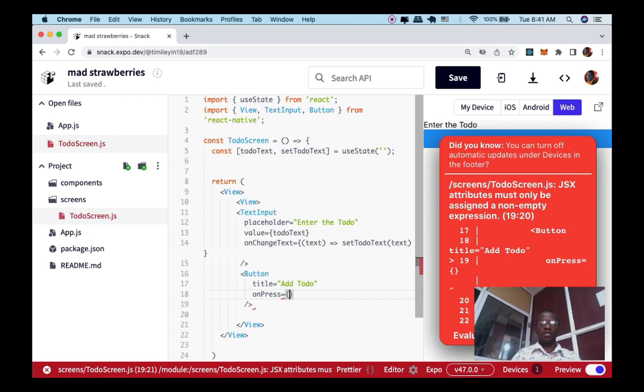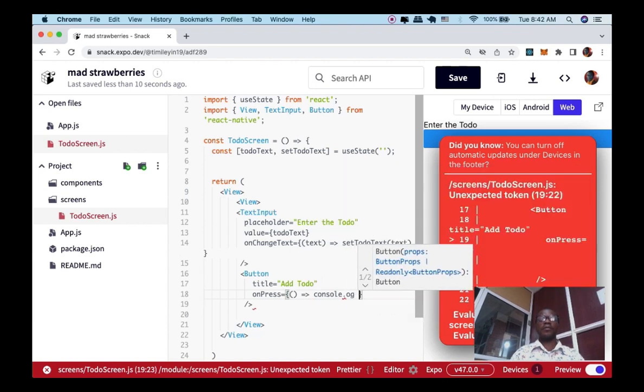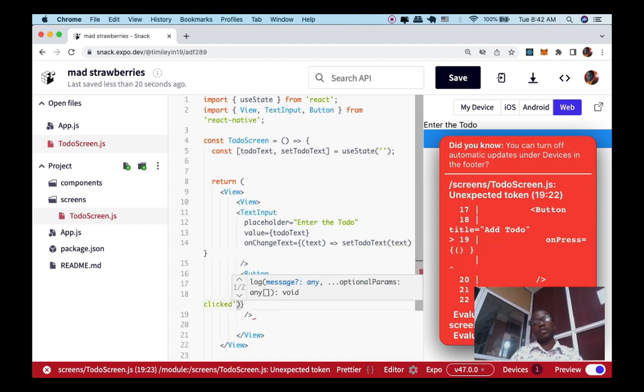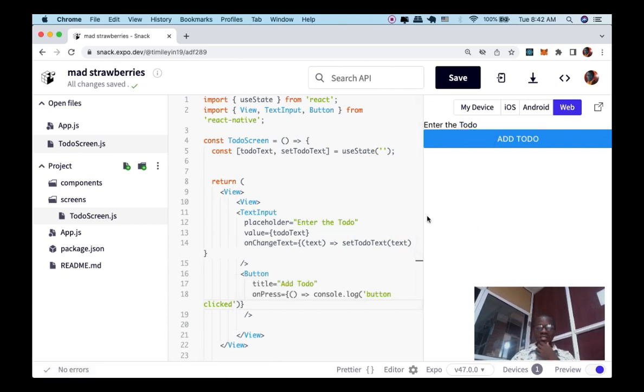For now, let me just say console.log. Let me use an arrow function so that this button will not be clicked by default. I will say console.log, "button clicked". Now that is just it. Let me try and click it, but let's just leave it there for now.